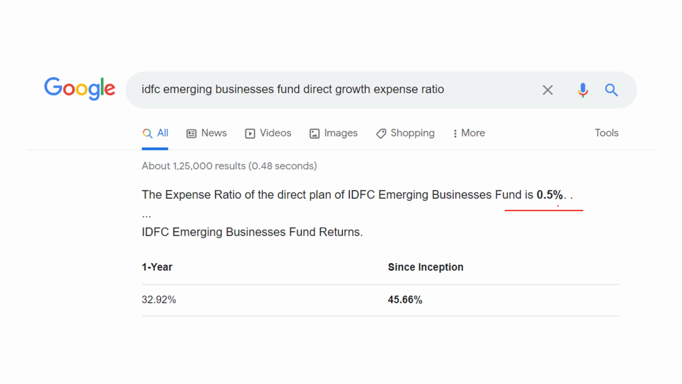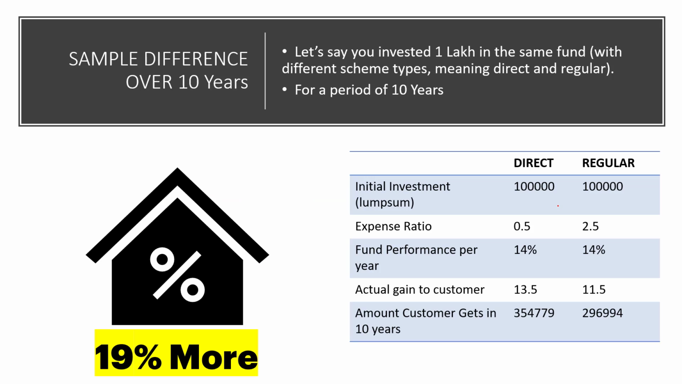Many times in the past we may have made purchases of these funds when all these things were not very clearly indicated, whether it is direct or regular. That's where you have to check and switch from regular to direct. I'll inform you how in a bit.